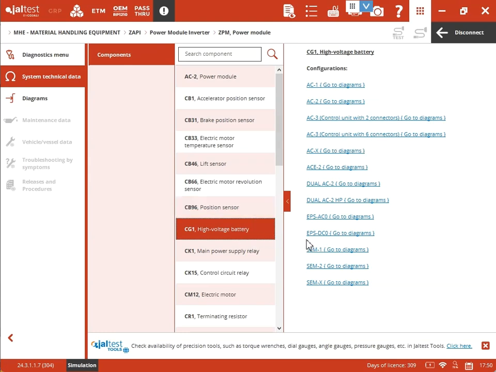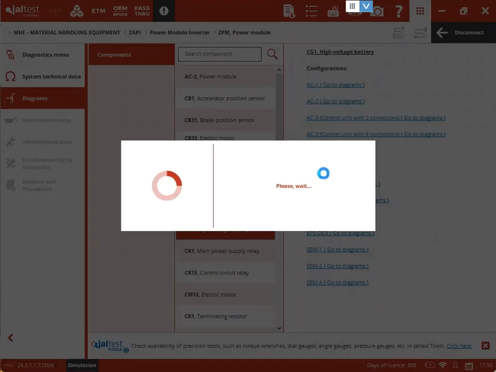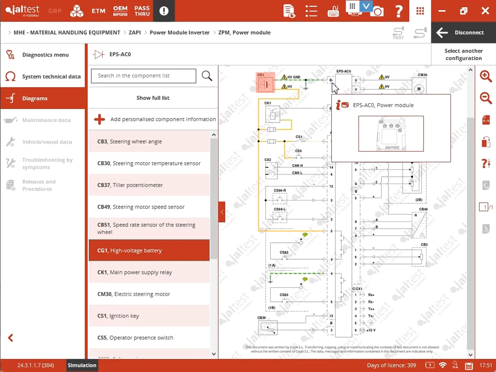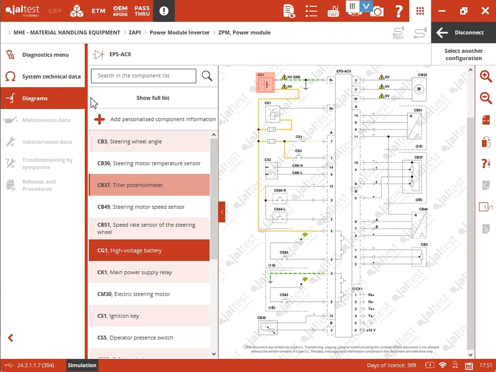here, high voltage battery, depending on which one. So if it's APS AC 0 or DC 0, it takes you to that specific part on the wiring diagram, and you can check the connection on the control unit. So it's already highlighted. You see it's the B one, looks like a B connection.